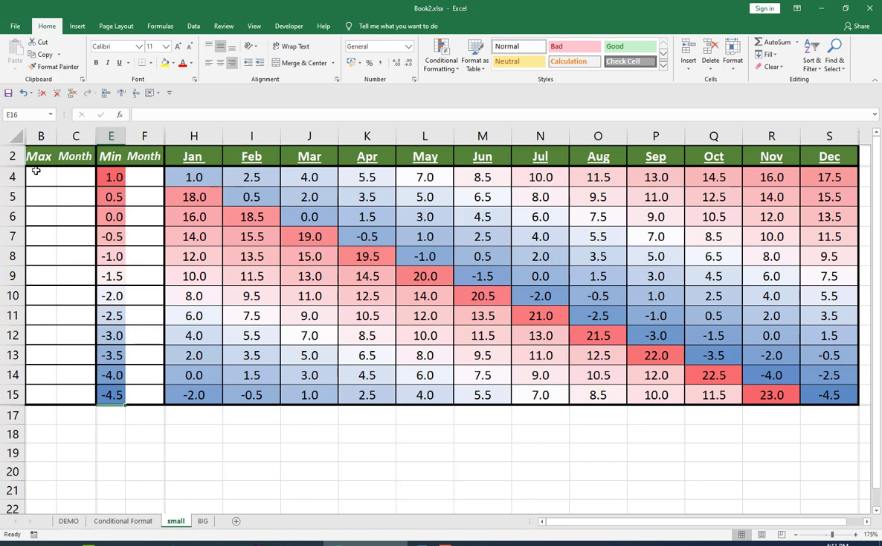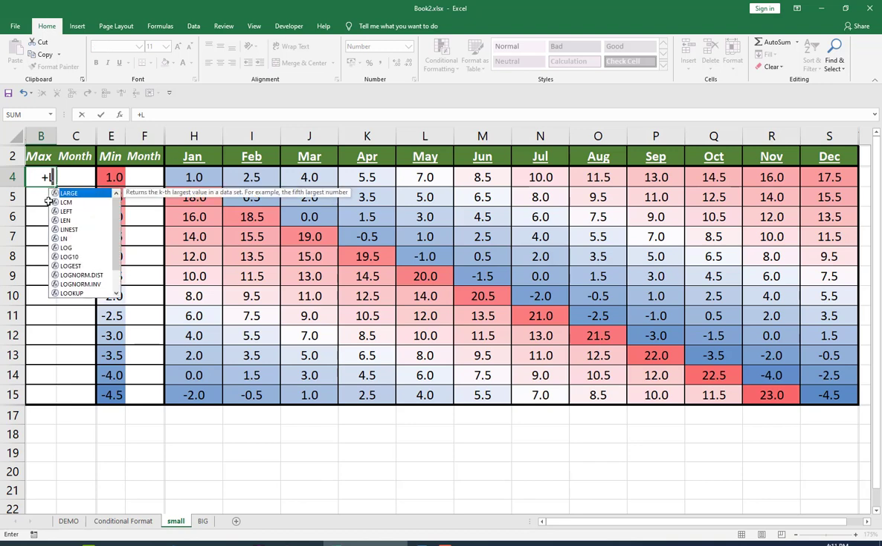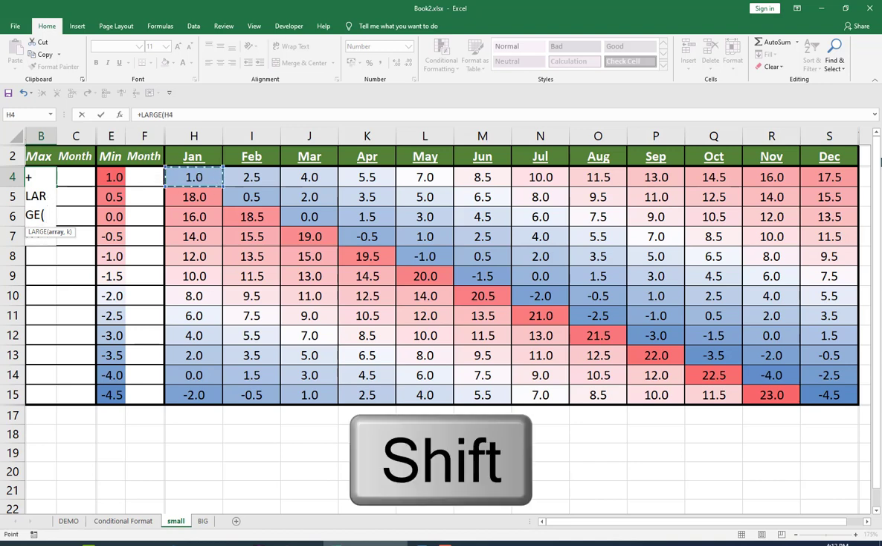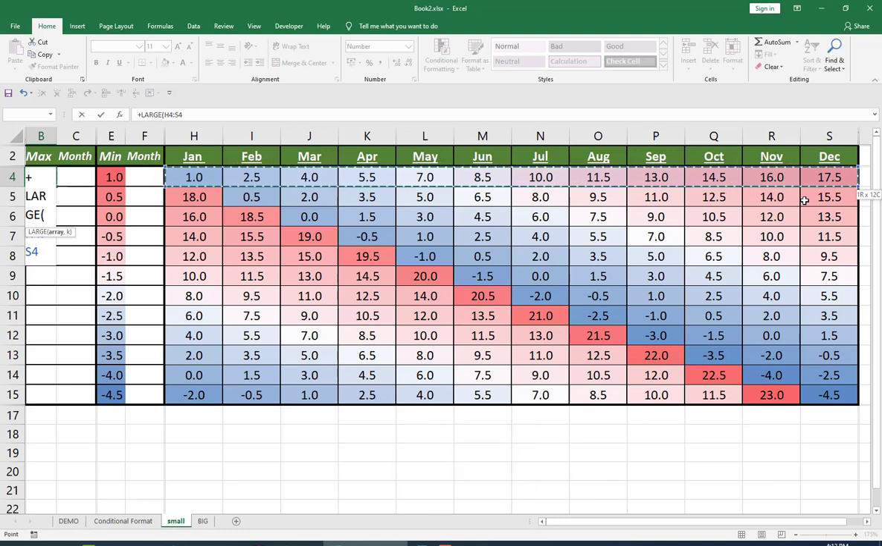For the maximum, it's almost the same process. I press plus and I type large. L, you see, it's the first one, so I can press Tab. It opened the parenthesis right away for me, so I can select the first one, Shift, and the last one. Don't forget the comma and number 1. Number 1 means it will select the first largest. If you put number 2, it will be the second largest, and so on and so forth.